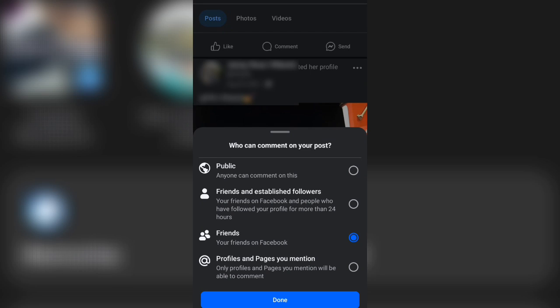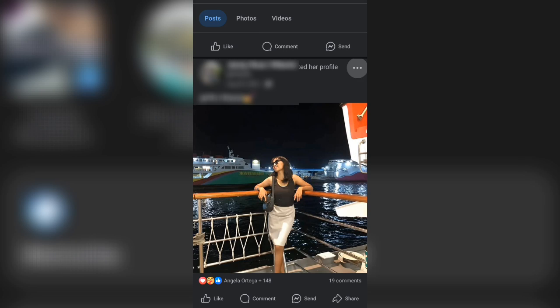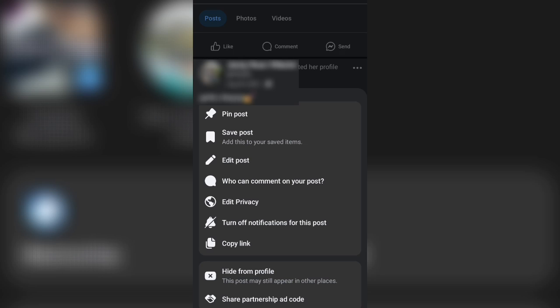From there, choose profiles and pages you mention to effectively turn off comments entirely, since no one will be mentioned and therefore no one can respond. If you'd prefer to limit comments rather than block them completely, you can select options like Friends to allow only people on your friends list to leave a comment. This gives you quick and easy control over who can interact with your posts.